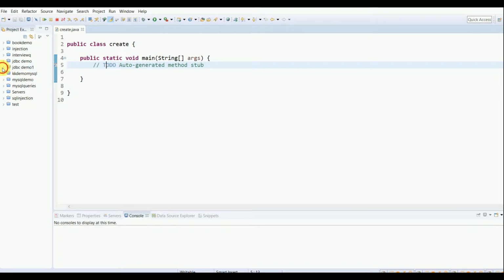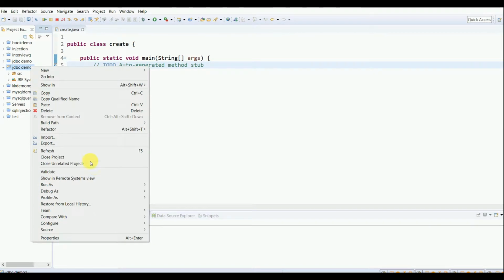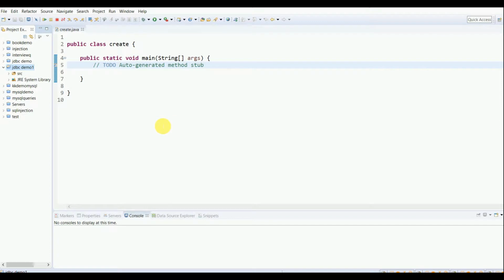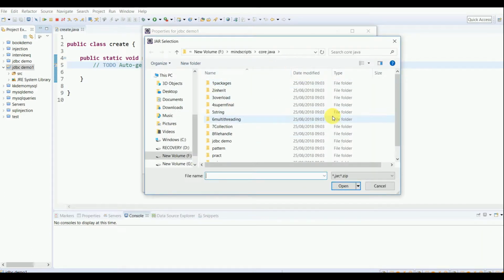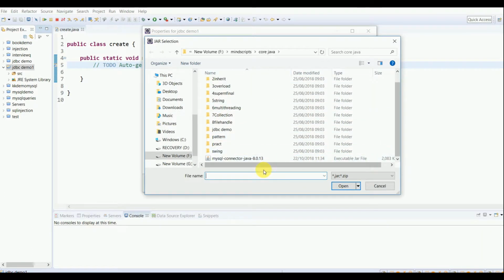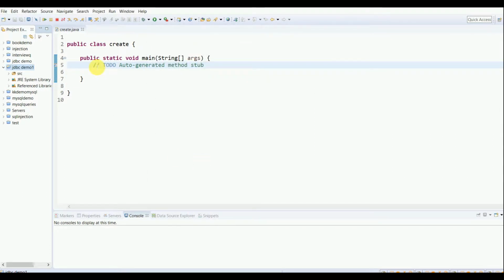This is my JDBC demo 1 project right now, which I'm using. Then I'll be right clicking on that. Then there is an option called Build Path, Configure Build Path. Then we need to add the connector. Here it is written as Add External JARs. Wherever your connector file is stored, take that one. My connector is stored here, that is MySQL connector Java. Open it, Apply, and OK. That's one thing that we have to do, just a simple thing.